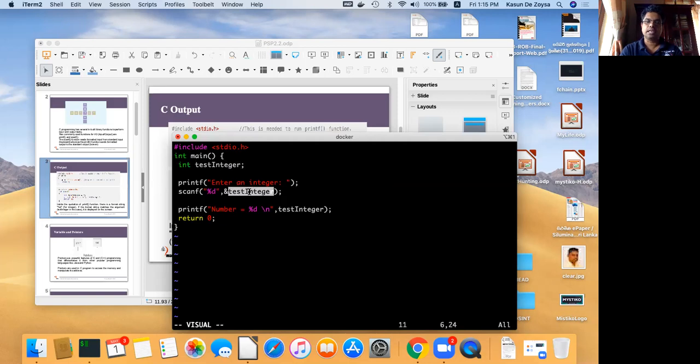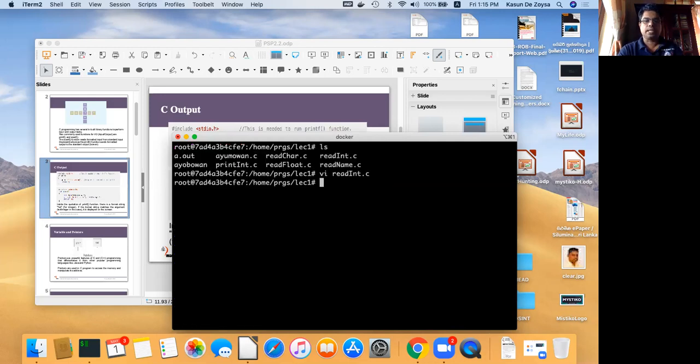So in the scanf function, what I should pass is the address of that particular variable. How do I get the address of that particular variable? I need to put the ampersand sign to get the address of that variable. Then when scanf runs, the system will let me enter some integer value. The result will be stored in this memory location, and using printf, I print it on the terminal. Let's compile and run this program. It asked me to enter the integer. I type that, and you see it's printed on the terminal.